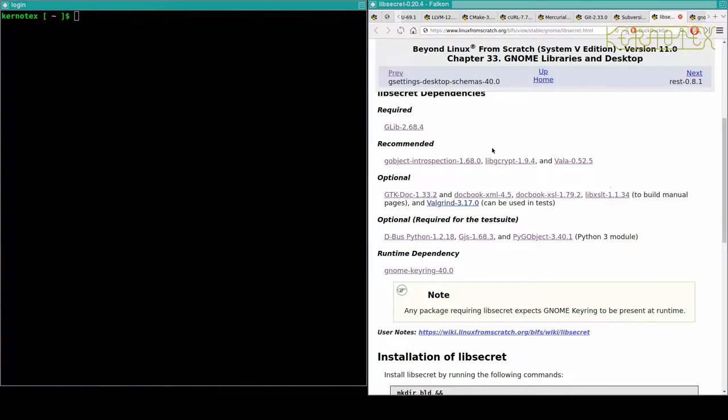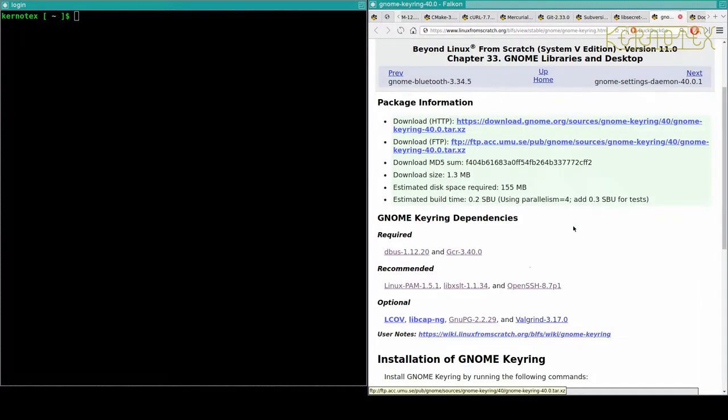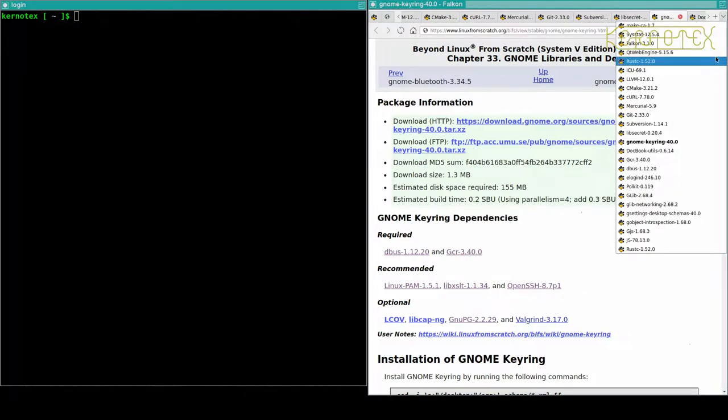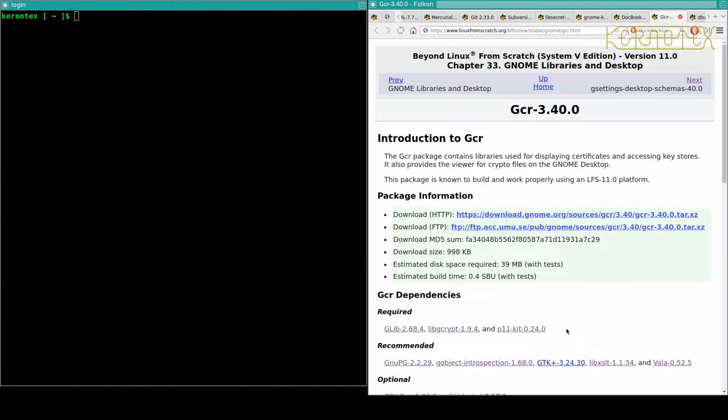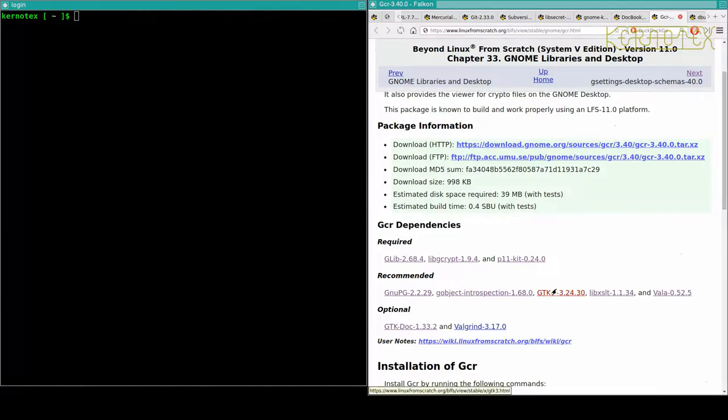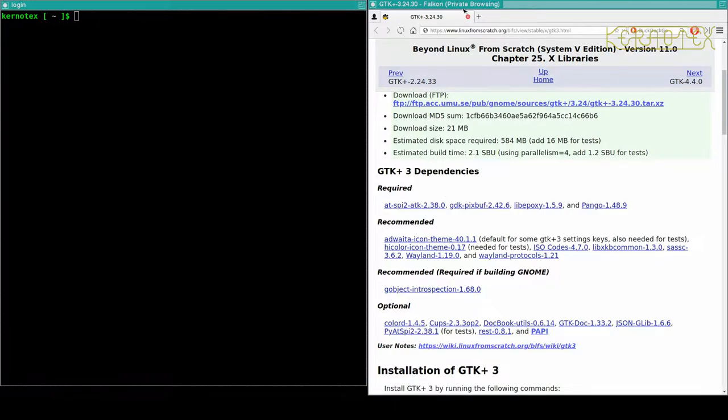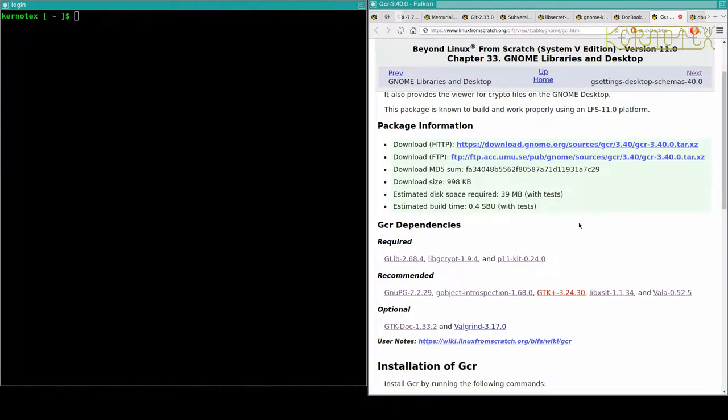Right, so libsecret, we're going to look at Gnome-keyring, and this got back into our circular dependencies, I think. Maybe not, leave Dbus and GCR. I guess if it builds with what we've got, it should be okay. GCR, and it's got a few requirements. So it's GTK plus has got lots of dependencies. Yeah, I'm not going to build that now until we actually need to build it.